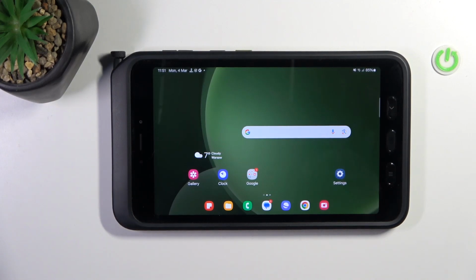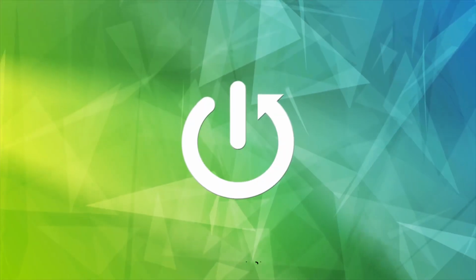Hi everyone, in front of me I've got Samsung Galaxy Tab Active 5 and let me share with you how to enable the Google backup on this device.